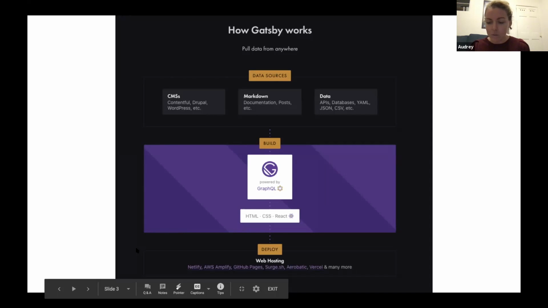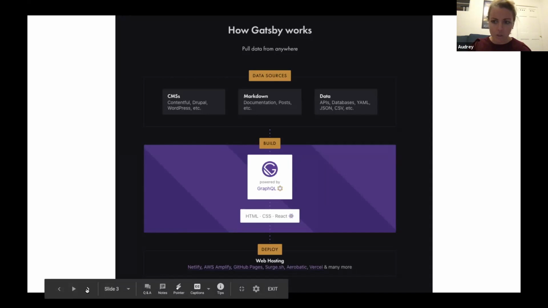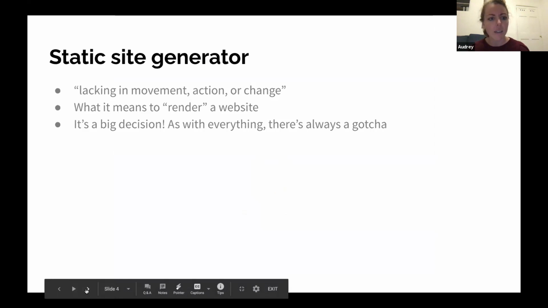And then it uses static queries with GraphQL to grab all that data, builds it, renders it on the server, and then deploys it. And you can choose your deployment tool of choice. There's lots of different ways to plug that in.